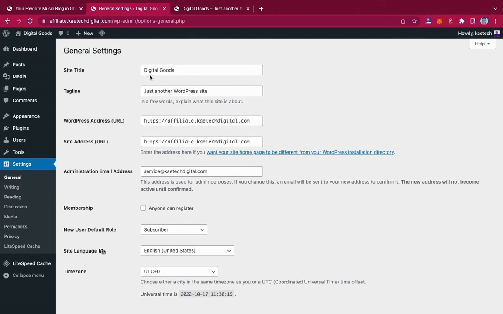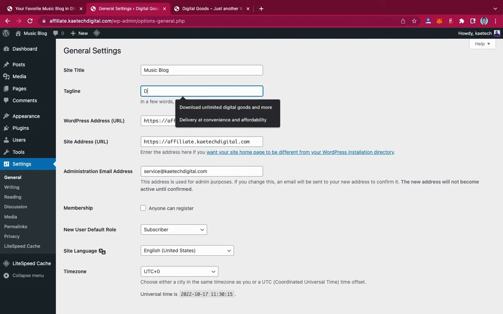Okay, so as you can see over here, the site title says digital course. I want it to say music blog. Okay, so I need a tagline for it. Now what tagline do I need? So let's say download music all over the world for free.